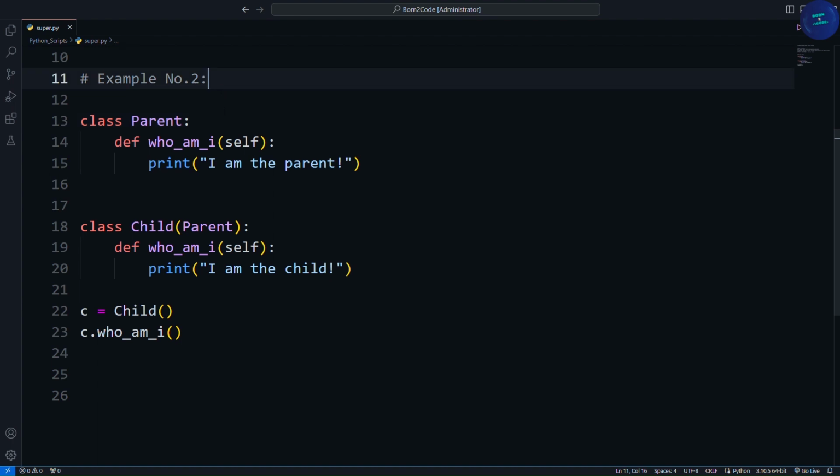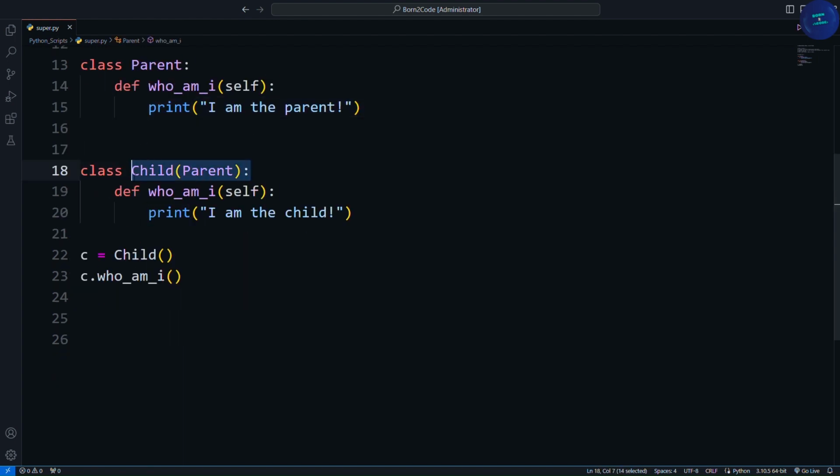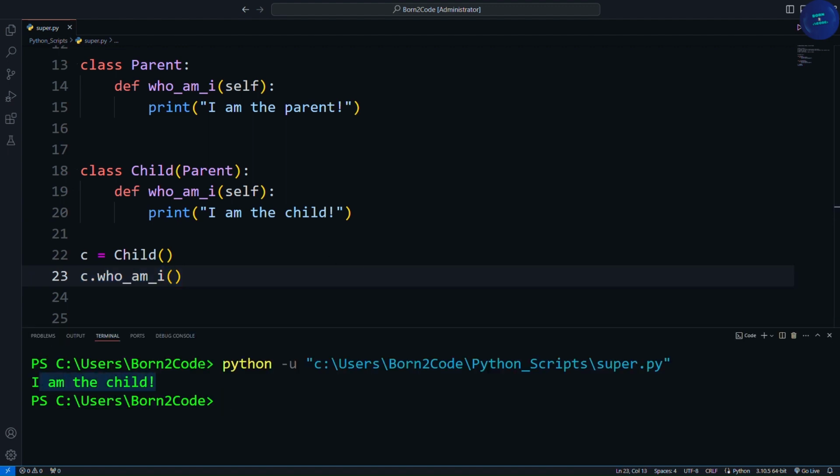But wait, there's more. Super function isn't just limited to calling the parent class's constructor. You can also use it to access parent class methods. Let's look at another example. Here we have a class called Parent, which has a method called whoami, which prints I am the parent. And we also have a child class that inherits from the parent class. It also has a method whoami, which prints I am the child. If I call this method from child class, it will print I am the child.